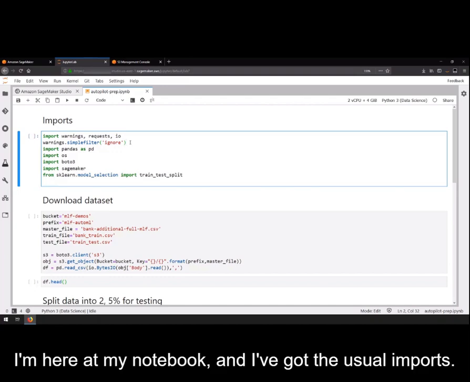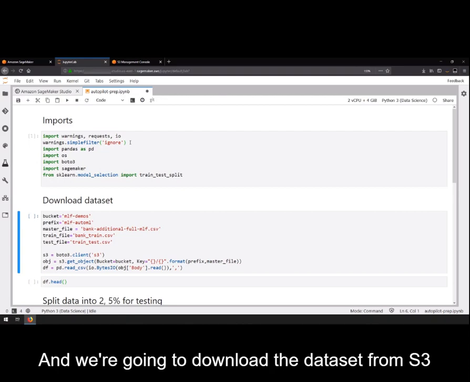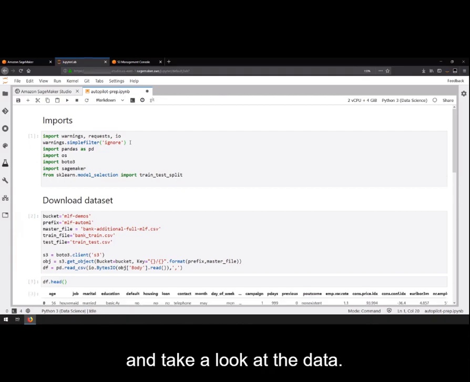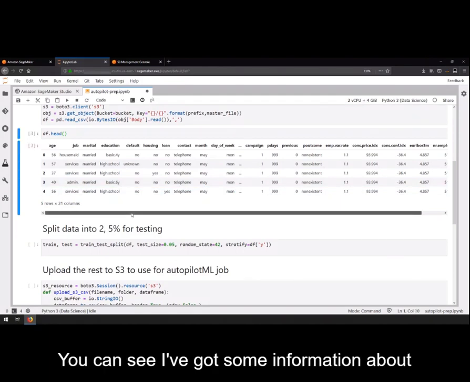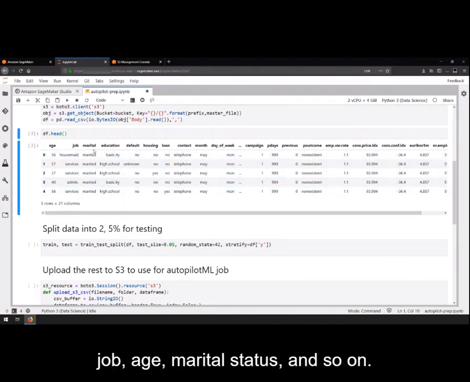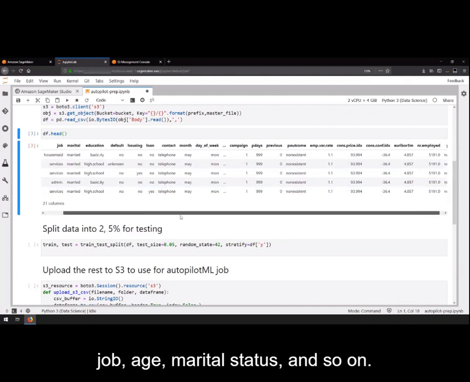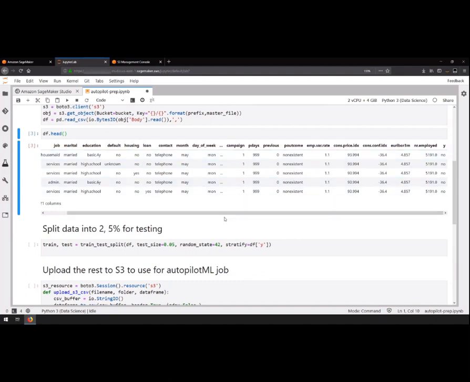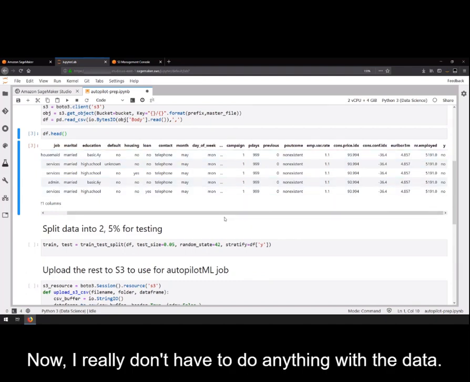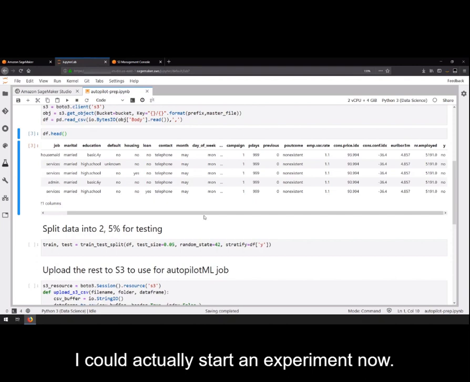I'm here at my notebook and I've got the usual imports, and we're going to download the data set from S3 and take a look at the data. You can see I've got some information about job, age, marital status, and so on. And the final column is Y, which is our target variable. Now, I really don't have to do anything with the data. I could actually start an experiment now.